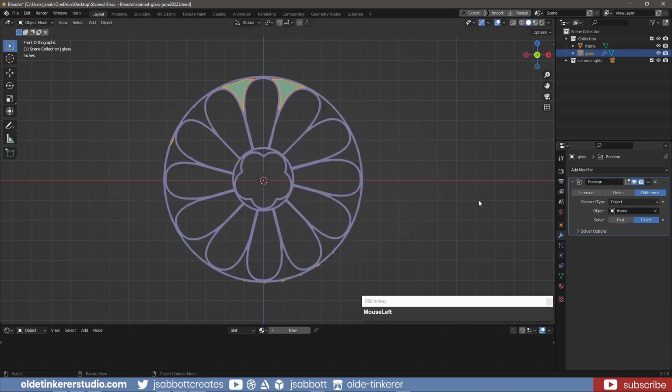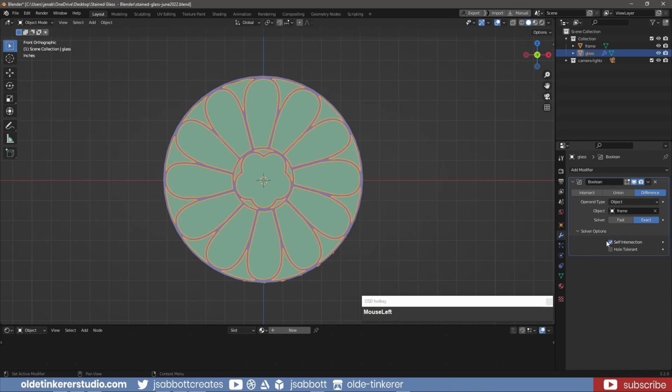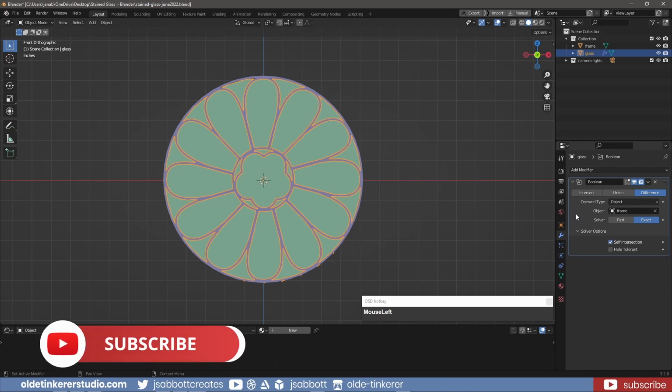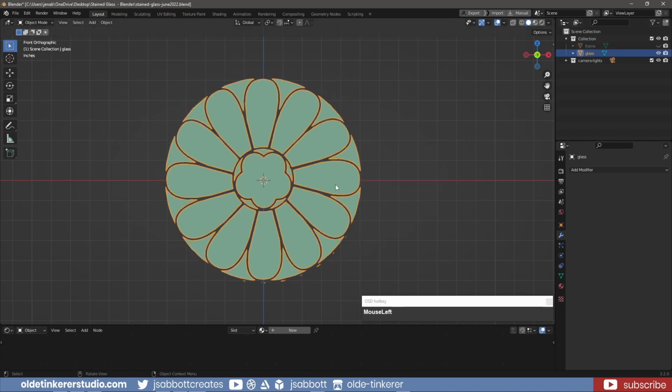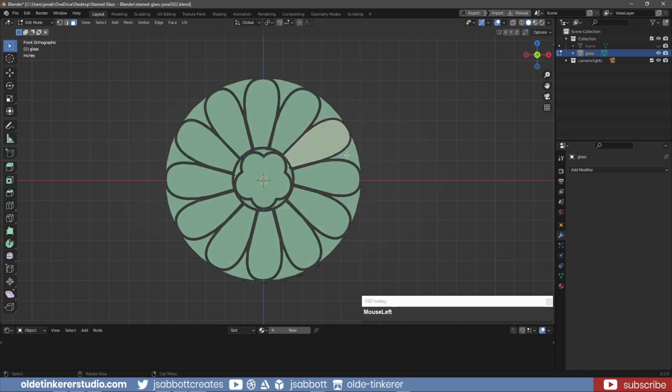If you have holes left behind like I do, open the Solver Options panel and activate Self-Intersection. I then apply the modifier. If I hide the frame and select the glass, in Edit mode, I can now see that each of the intersections of the glass are now individual objects.